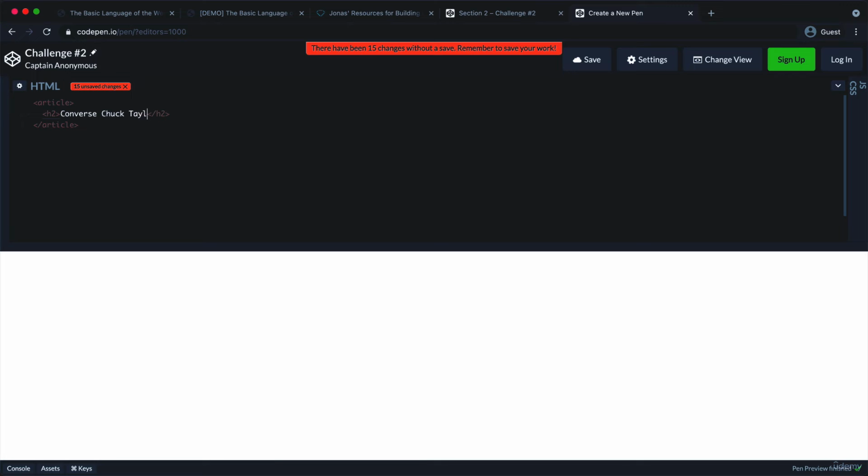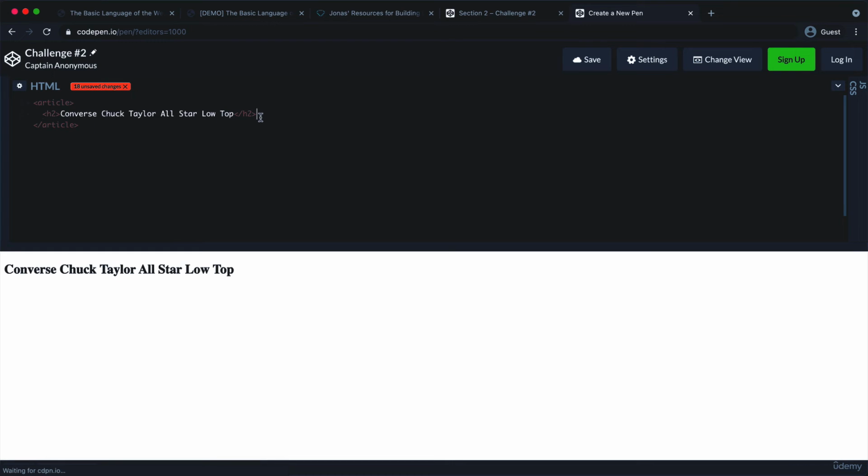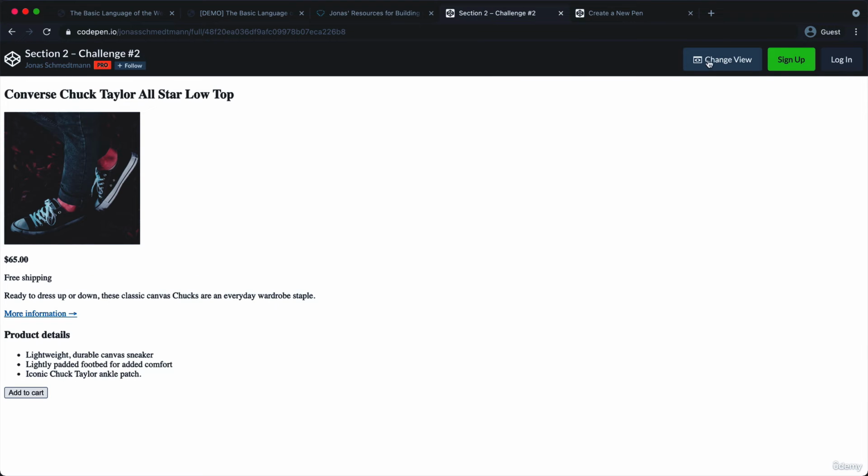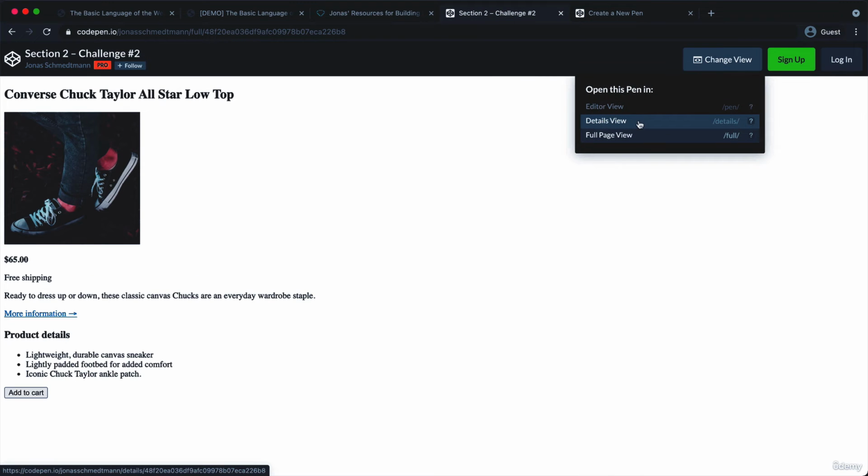So Converse Chuck Taylor All Star. Well, I could have just copied this from the demo, but anyway. So img, and now I will actually go ahead and copy this URL here in the editor view.